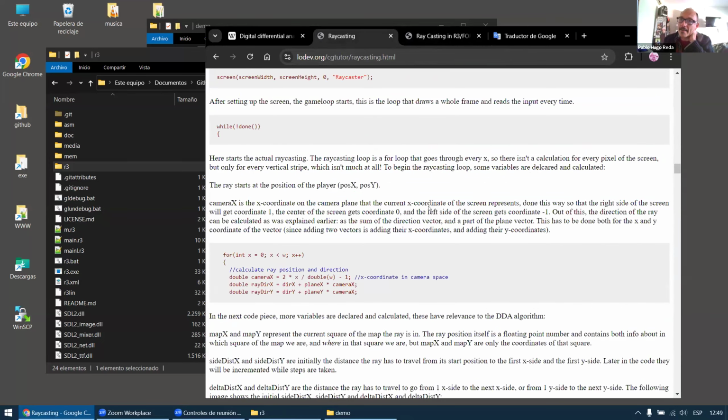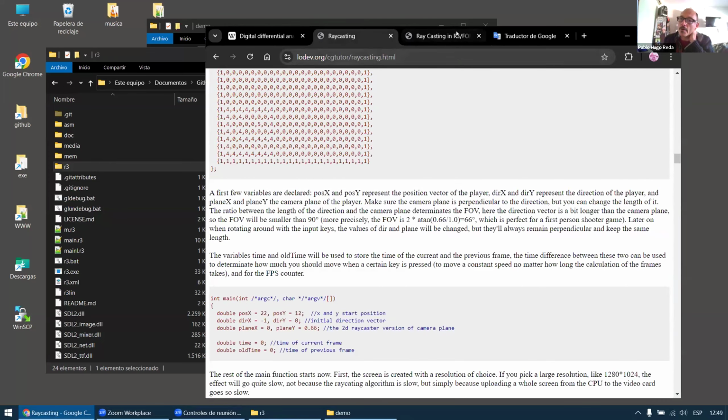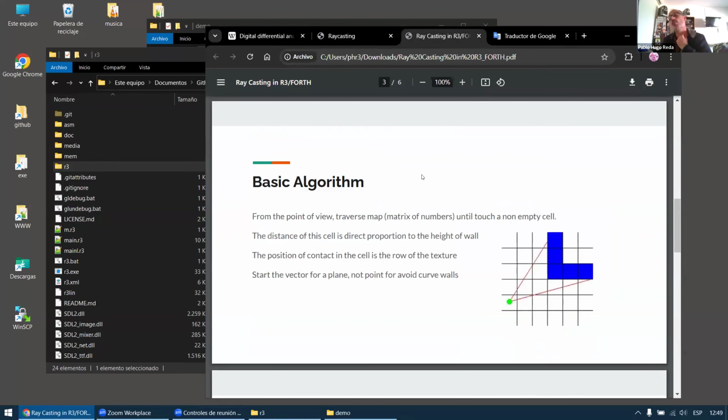First, I translate this code to Forth and continue developing. The basic algorithm is: from the point of view, traverse the map until you touch a wall, a non-empty cell. The map is a matrix of numbers, with 0 meaning no wall, and the number is the number of the texture of the wall.